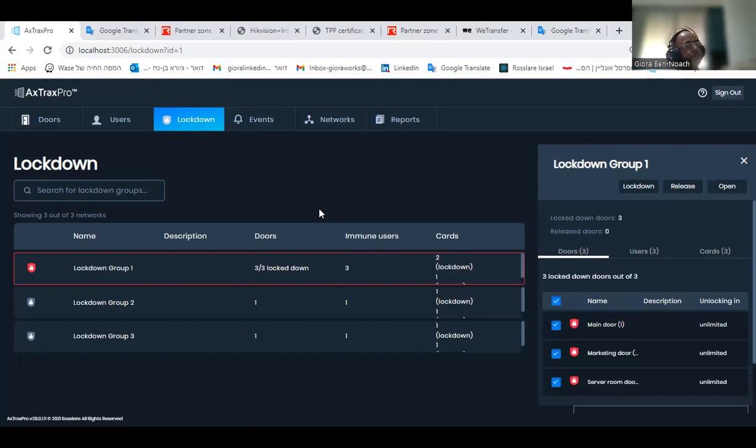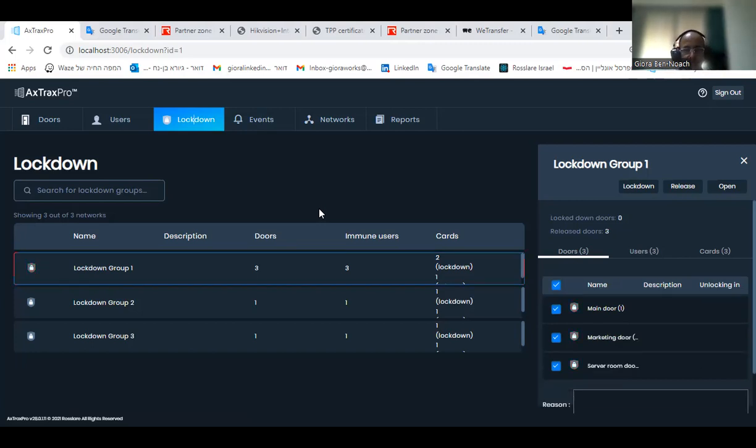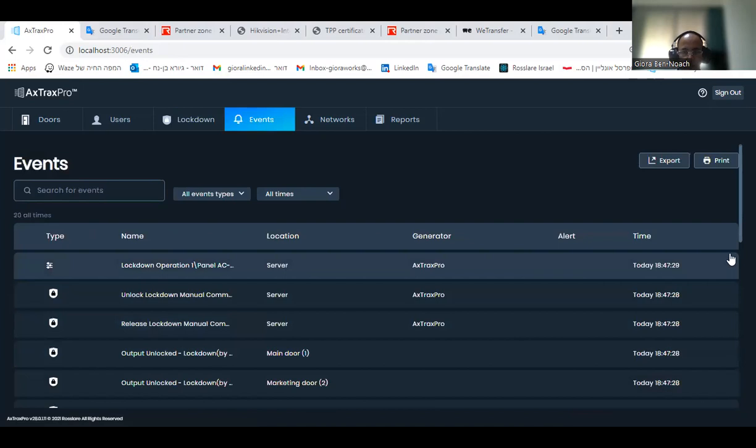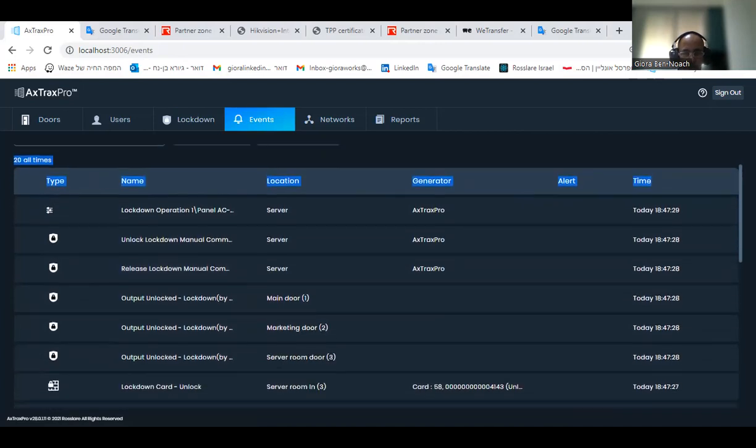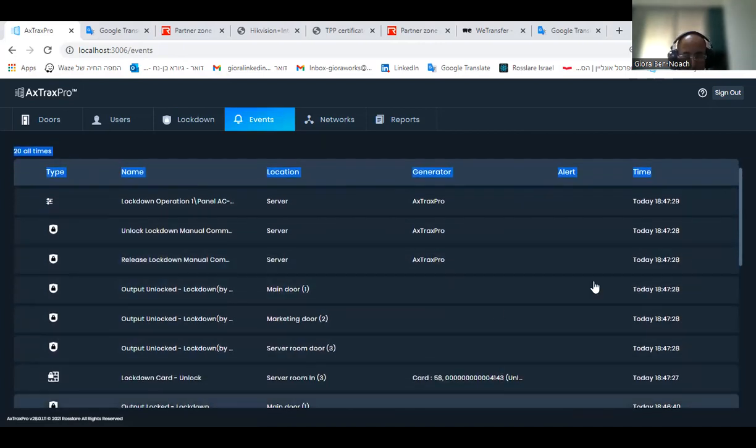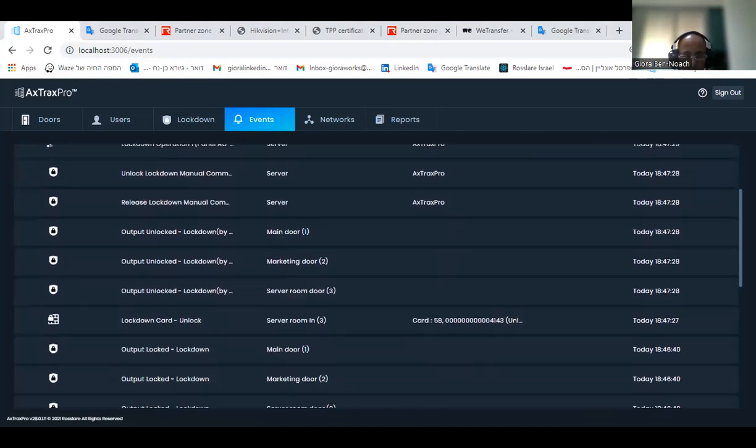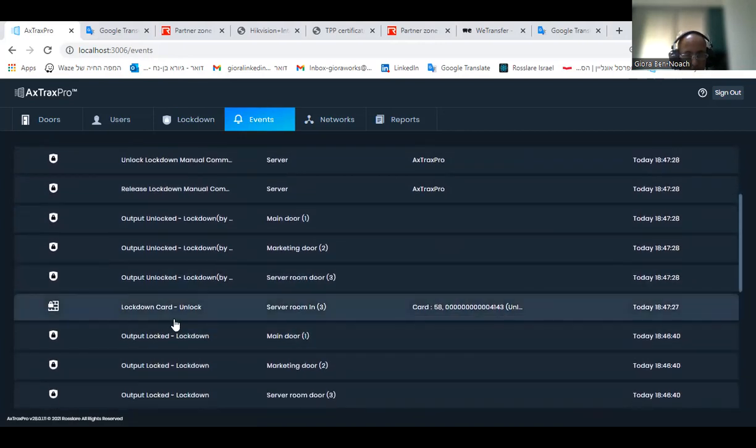And I will do it not from reader number 2, but from reader number 3. So the lockdown is disarmed. And if I go to events, I will see that it was done from the market for just a minute. It should be output unlocked. It was unlocked. And here it is, lockdown card unlock. And it was in the reader number 3. And this is the number of the card.